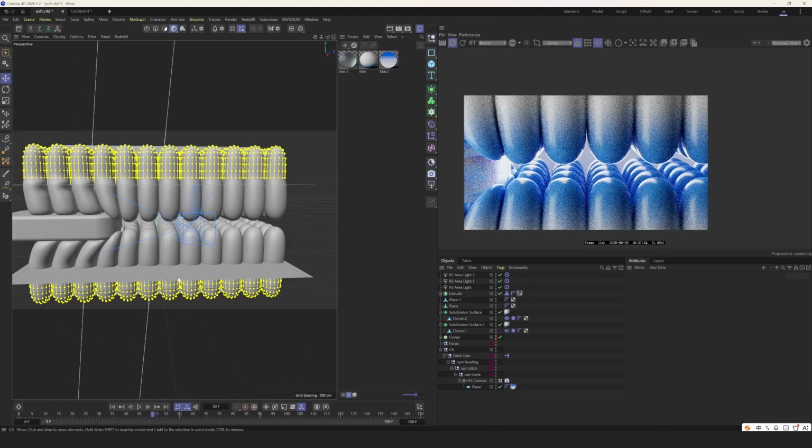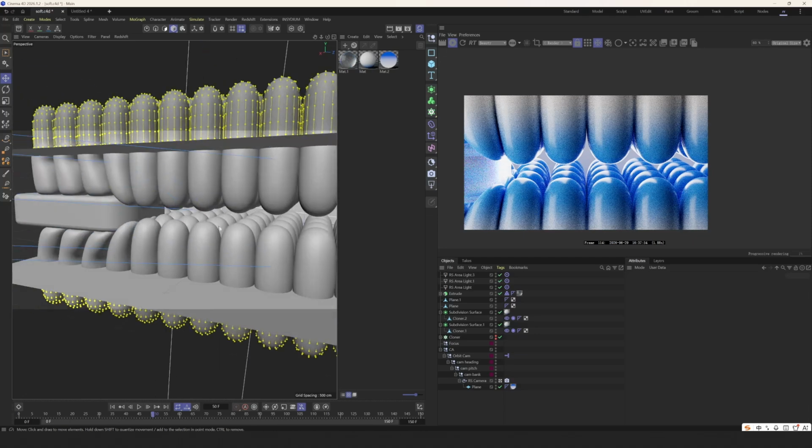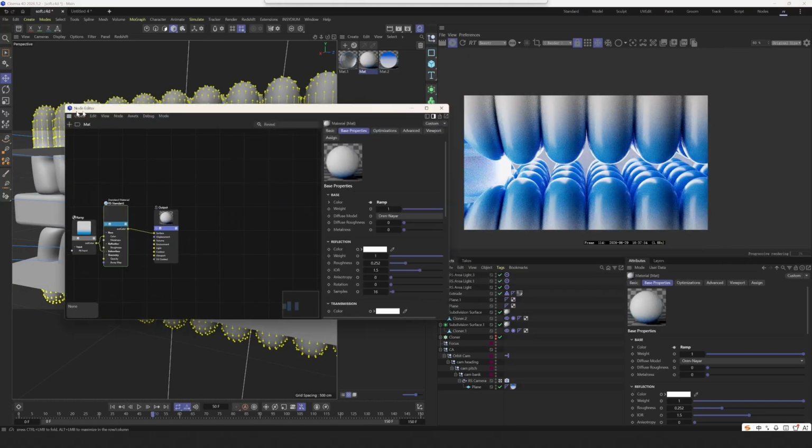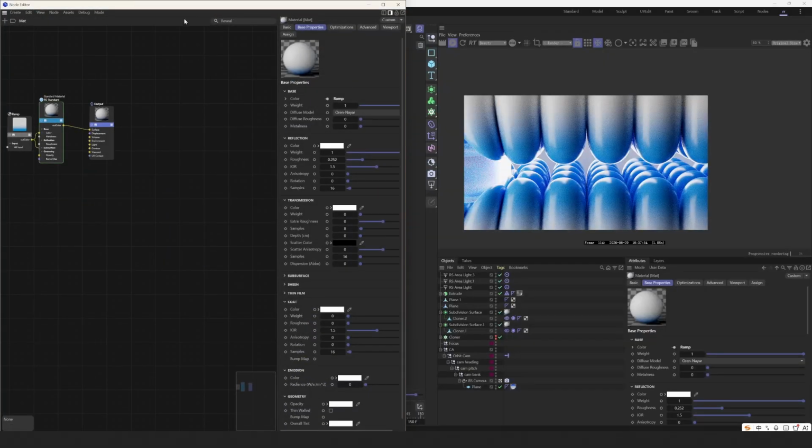Okay, this is the rendering part. The materials in the rendering part are relatively simple and only connected a gradient.